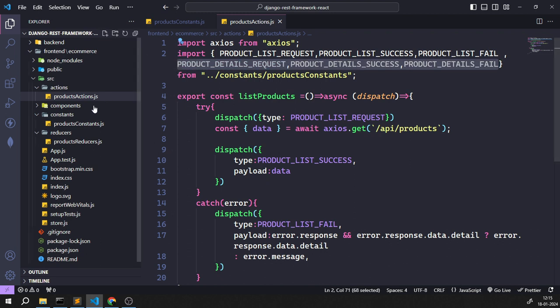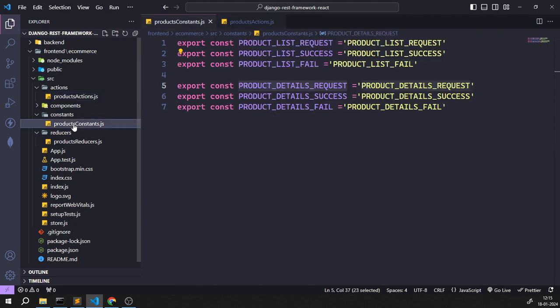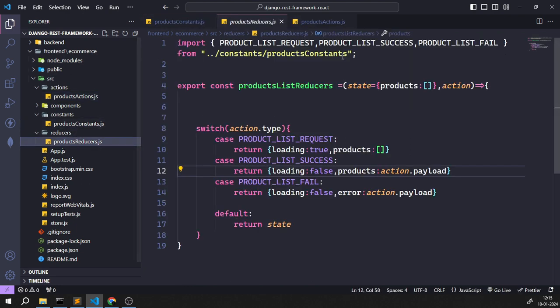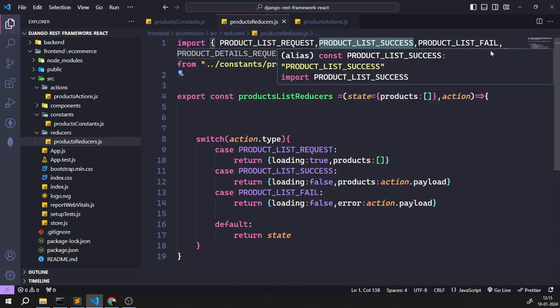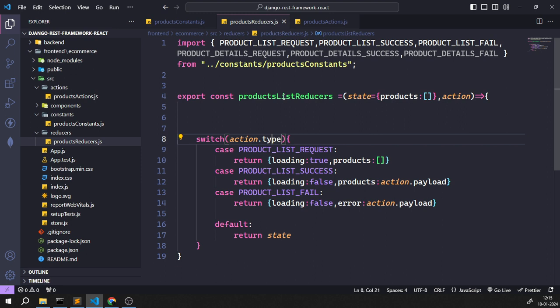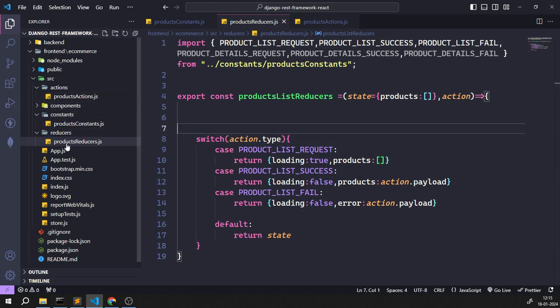Same thing, I'm just going to copy these three specific variables, and I'm going to paste them into our product reducers file. So even here I'm just going to import the product detail request, product detail success, product details failed. So these are the things we have imported over here. These are three things you have to do first. Once you do this, let's come back to our action.js file.